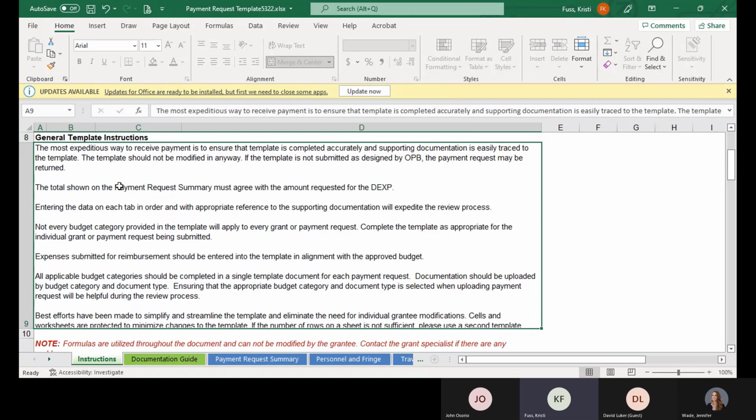There are a lot of locked cells in this template, and there's a reason for that. We do not want it to be modified. We've tried to make it as easy as we can for you to enter the data without making any unnecessary changes. So you'll see here, the total on this summary is going to have to agree with the amount requested on the DXP that Jen just mentioned.